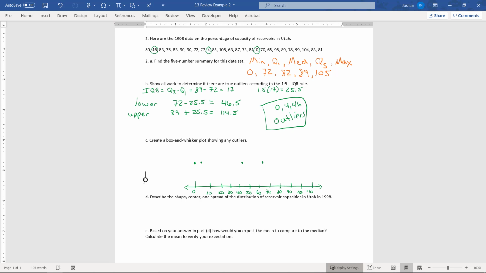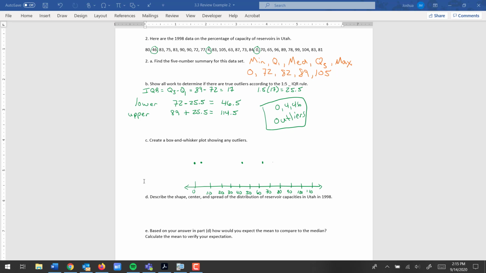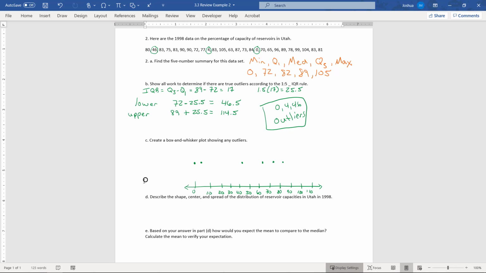Then 72 is my Q1 value. My median is 82. 89 is my Q3 value, and 105 is my maximum. So this is my whiskers part, and then the box plot is around the IQR. So that is a very accurate box plot, just graphed by hand. We're going to describe what it can show us in a second.